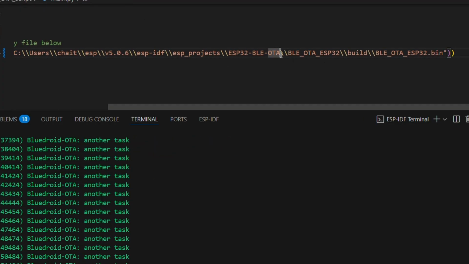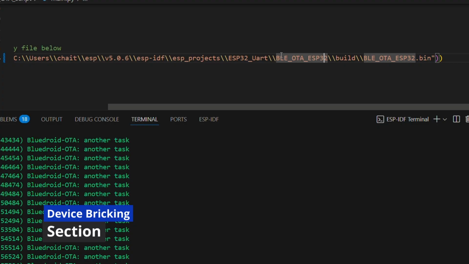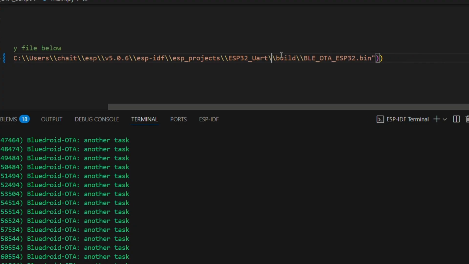All good. For the next scenario, I will upload a simple UART-based firmware that doesn't include the OTA boilerplate code. I'll update the file path in our OTA script and then switch to the monitor screen to watch what happens in real time. Let's run the script and upload.